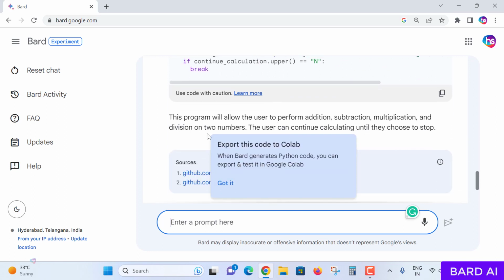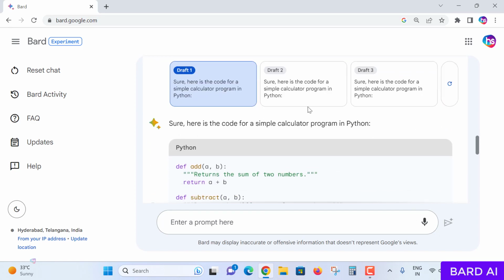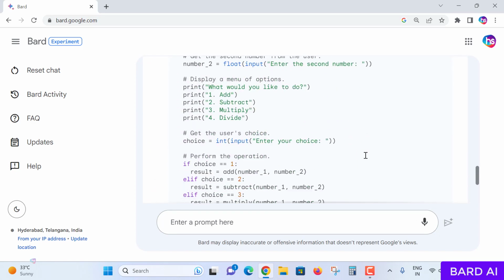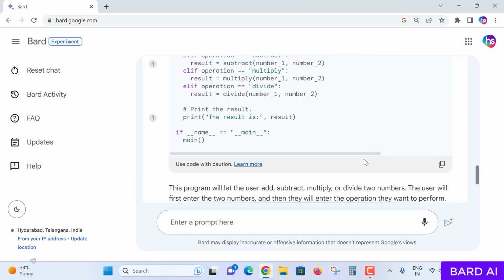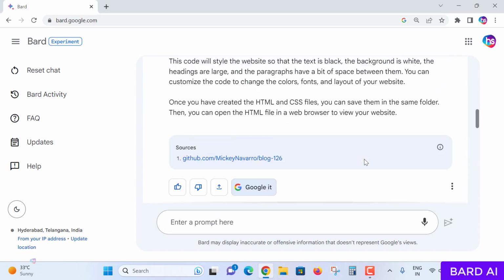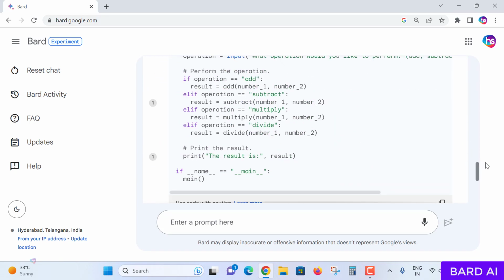So how to use it, here is given simple information, and there are suggestions such as a second draft if you want to use it, and a third draft, and here is how to use it. So beautifully you can apply Google Bard AI for your future development.